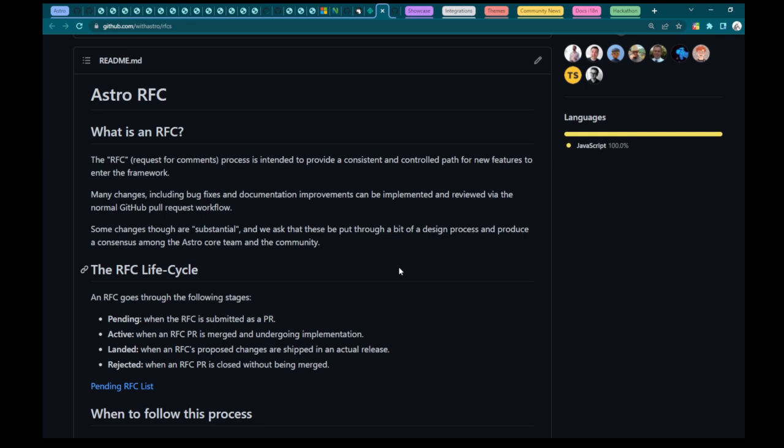And then this brings us to the last bit of the Astro news cycle, where we're talking about our RFCs. The core team were all week with their heads down, especially working out and smoothing out the journey towards the version 1 launch.